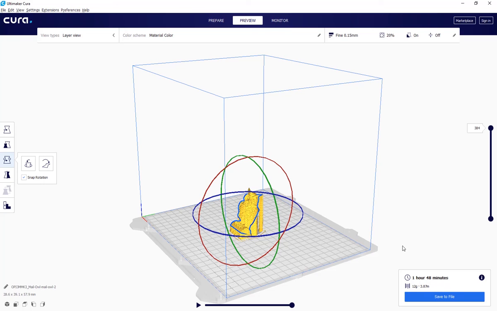But once everything is where you want it with the right supports and you're ready to print, you can save to file, you can save to an SD card. This is the G code that you're saving, so you can save the G code to your desktop, you can save it to an SD card, or if you have a wireless printer, you can send it right to the printer, depending on which printer that you have. And that's it. Now you're ready to print.